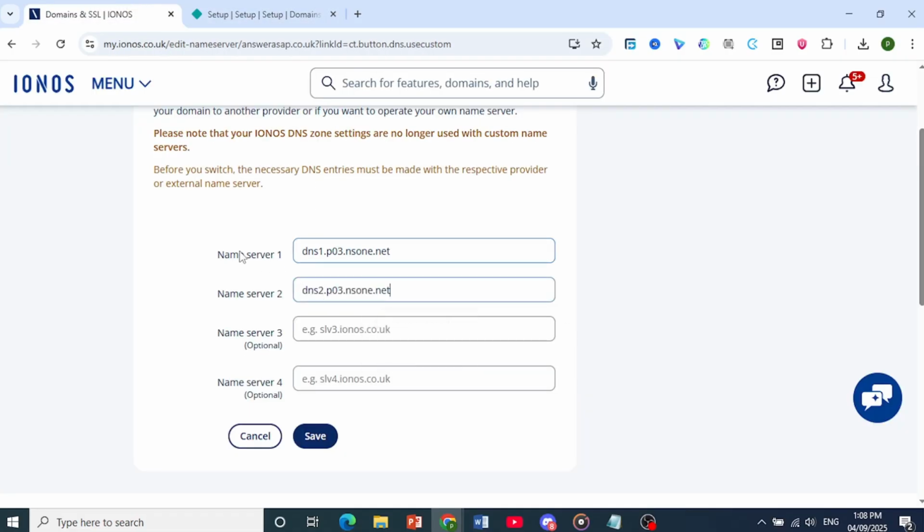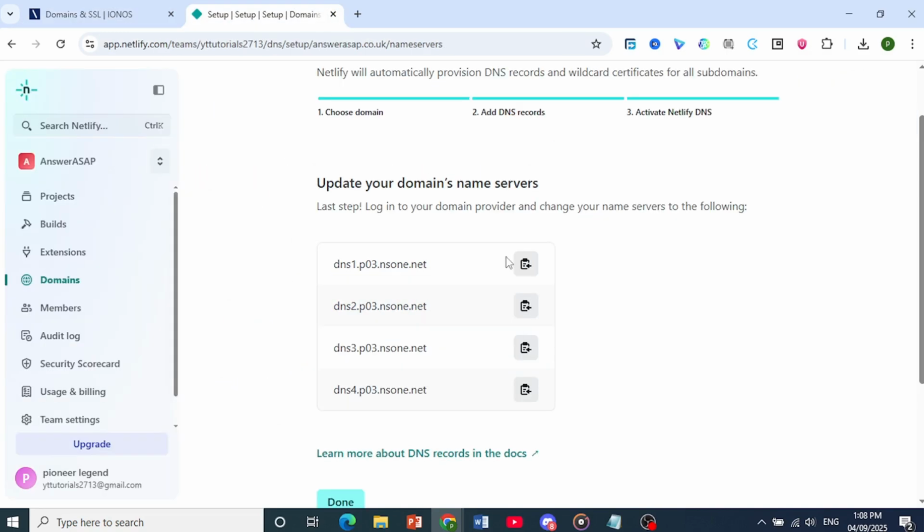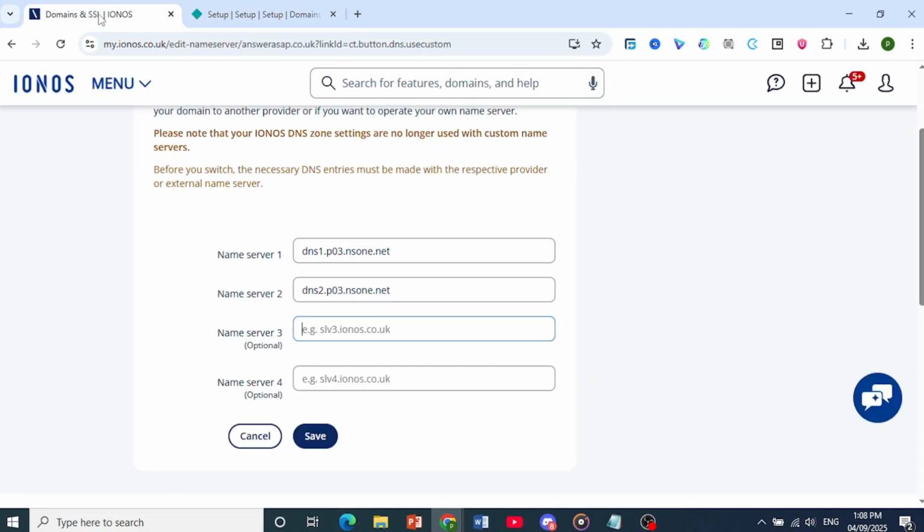And usually you require at least two, and number 3 and number 4 are usually optional unless the other provider requires it, in which case you go ahead and do it. And once you're happy with it, you just go ahead and save, and you are done. Really that easy, and that is how to change name server in IONOS.